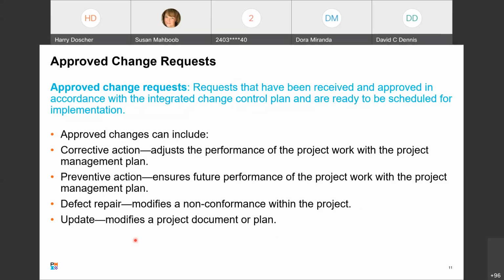And then updates: modifying a project document or plan. If a change is necessary, or you've discovered something that just isn't going to work, you need to go through a change management process to determine what needs to be done with the project at that point, so that you may need to modify the plans themselves for delivering the project, or some of the documentation if you've discovered something that needs to be changed.